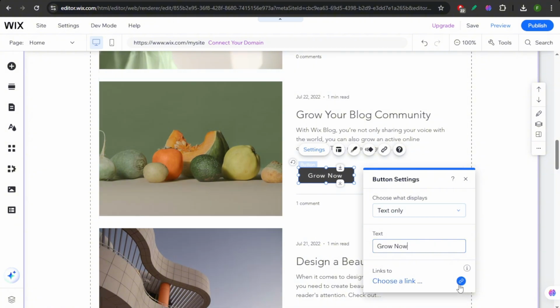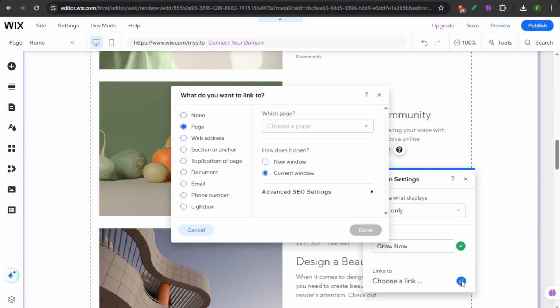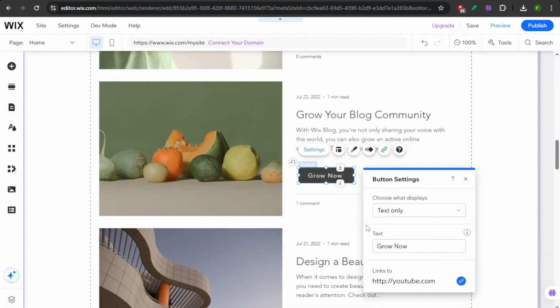And then you can choose a link. You can choose a page, web address, section, top or bottom of the page, document. But I think one of the most used features is the web address. You can, for example, type your YouTube channel right here and then hit done.